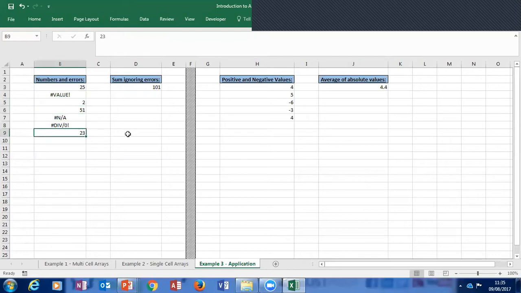So you might have similar examples where, for whatever reason, certain parts of your data are incorrect and give you an error. So there may be situations where you want to just add all of these numbers together, for instance, and just ignore those errors. So maybe you want to add 25 plus 2 plus 51 plus 23, and basically just ignore those errors. Or maybe you want to take an average of these or count them, or basically do anything with the valid data. And whenever you get an error, you just want to ignore that type of data.